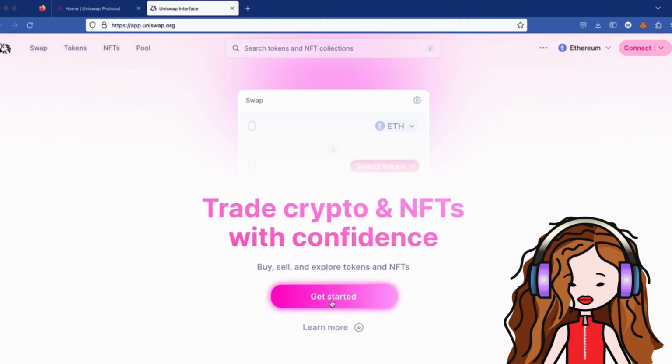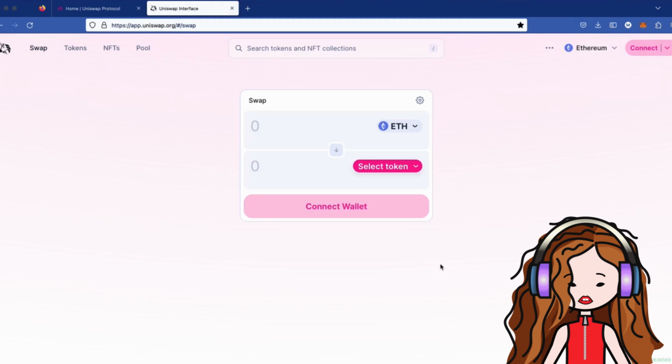Then I'm going to click the Get Started button to start swapping tokens. The first thing I'm going to do is select which blockchain network I want to use. In the top right, click on this down arrow next to the word Ethereum, and you can see different blockchain networks. I'm going to do the Polygon network because Polygon offers cheaper and faster transactions. It is a layer 2 blockchain.